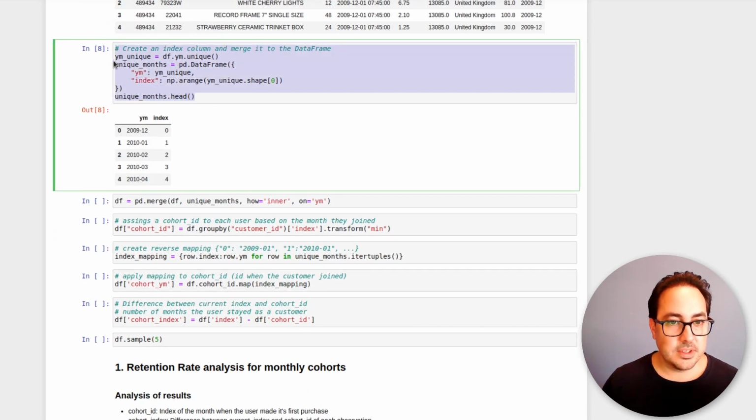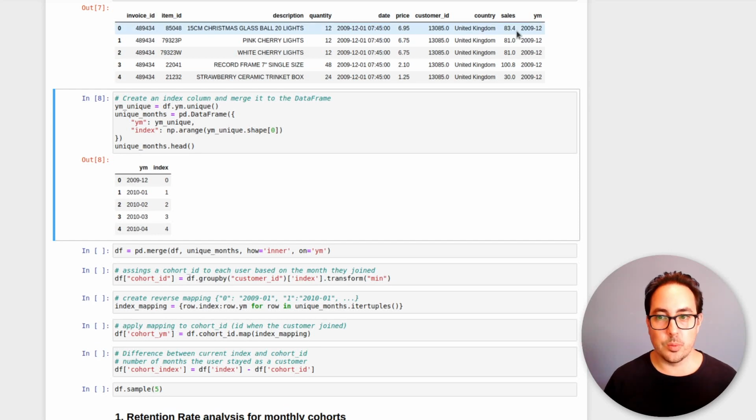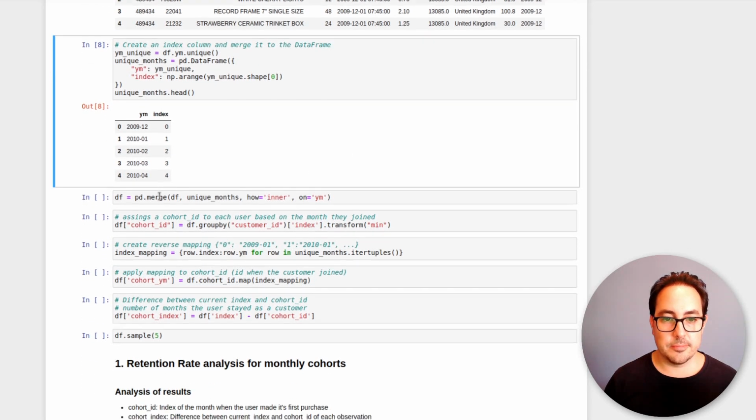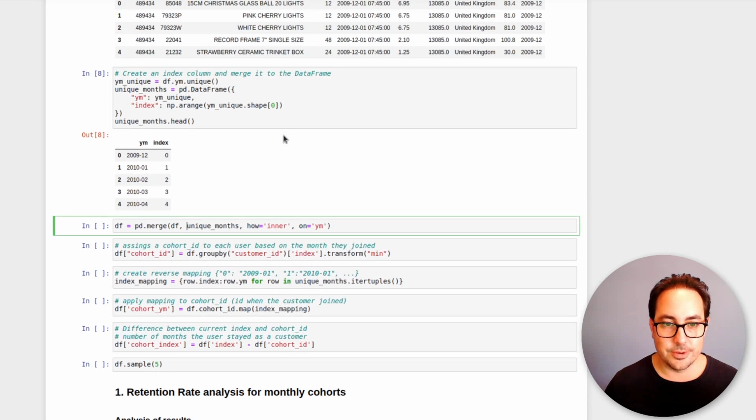Okay, so we have this lookup table, right? And now we can add this index value, we can merge it back to the original data frame. So what I want to do now is to add it as a column here. And the way to do this is with pd.merge. There are multiple ways to join columns in Pandas, but pd.merge is the most flexible one. So I just learned pd.merge well, and that's all I needed for working.